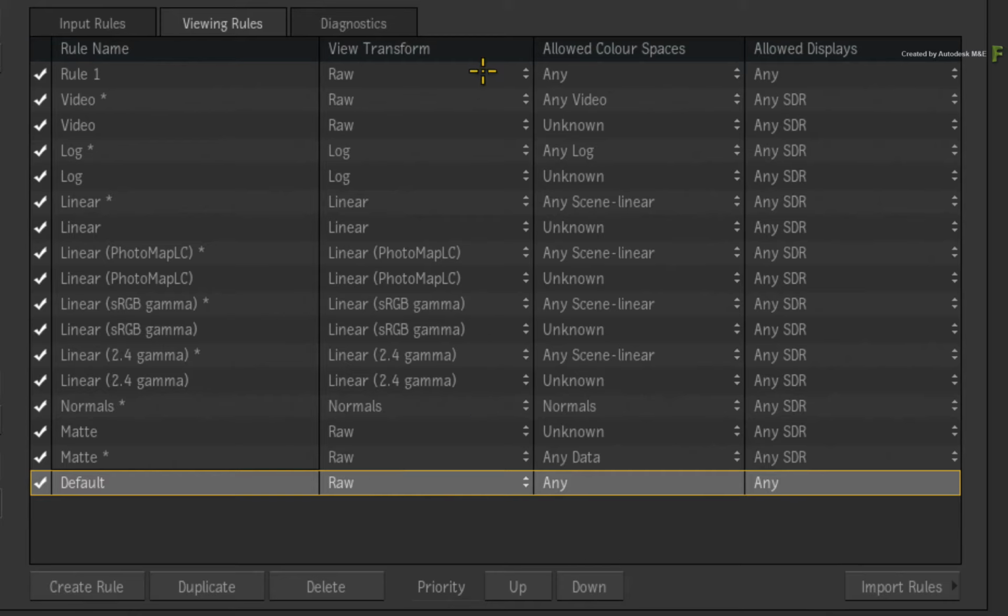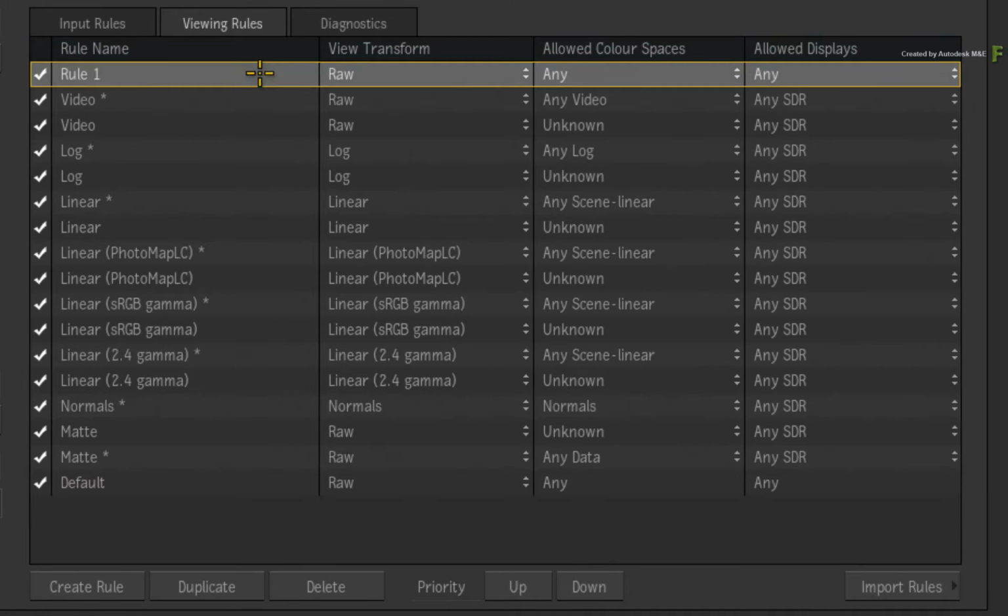Coming back to our new rule, we'd like to set it up to apply the correct viewing transform to any Arri Log C media imported into Flame. So firstly, you set the viewing transform. The viewing rule needs to know what viewing transform to apply to the viewport in order to correctly display the tagged material. By default, the view transform is set to raw. This does not apply any viewing transform.